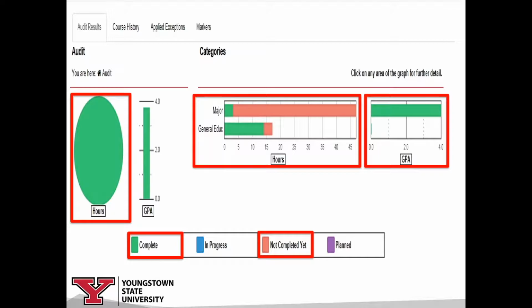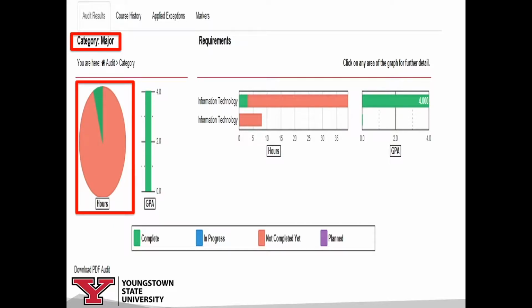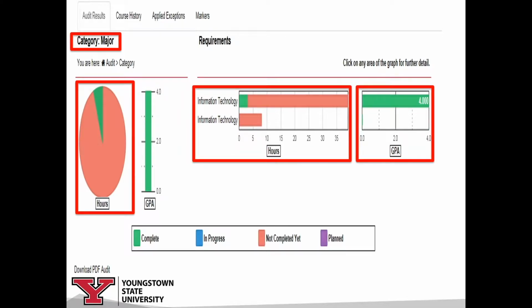Back to the line chart, click on the major category. This drills down further into the major to show you the sub-requirements within that degree. Notice how the pie chart has changed to display only the hours taken within the major, and that the GPA graph has also changed to show information only on the GPA for your major. You can keep drilling down further until there are no more requirements in your degree. To get back to the previous page, use the breadcrumb trail above the pie chart and click back on the audit to return you to the original menu.